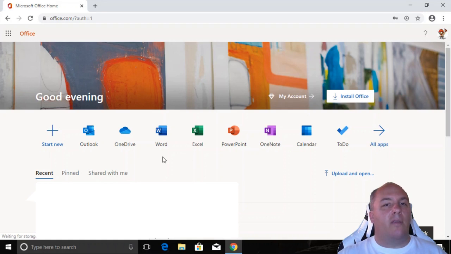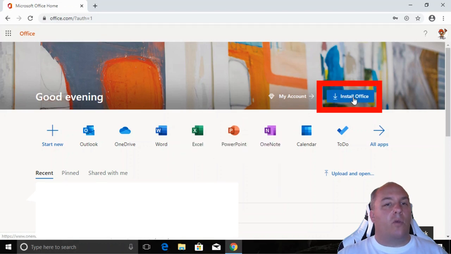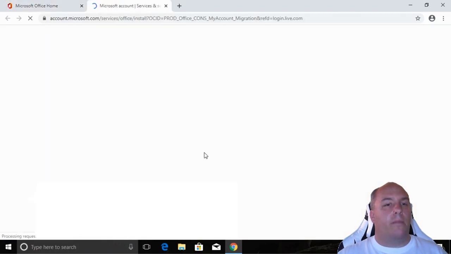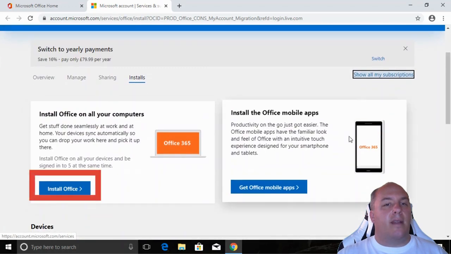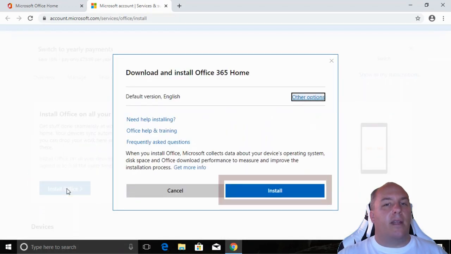Here I'm logged into the Office 365 website. This is where you can access some of the online features, as well as the online or browser-based versions of the program. The option we want, though, is to install Office in the top right. On the next page, we need to select Install Office again, and finally click Install.